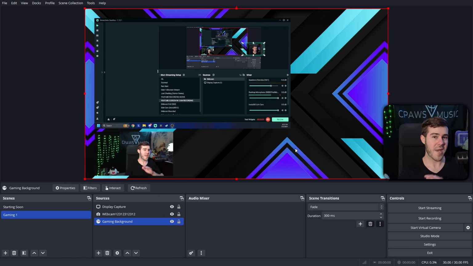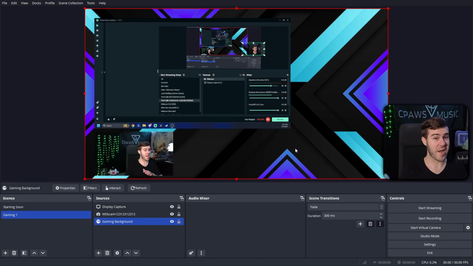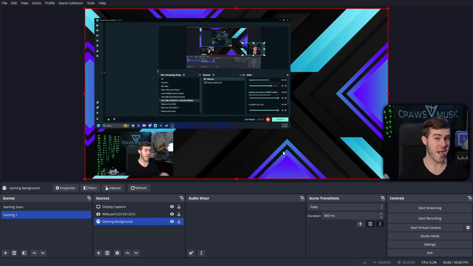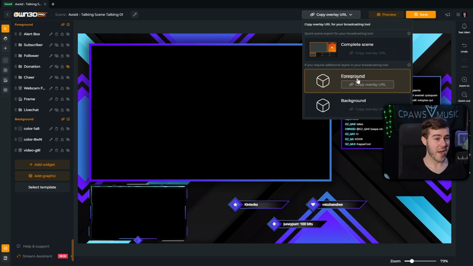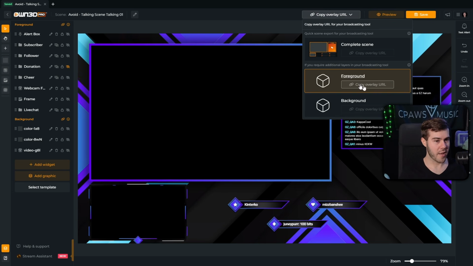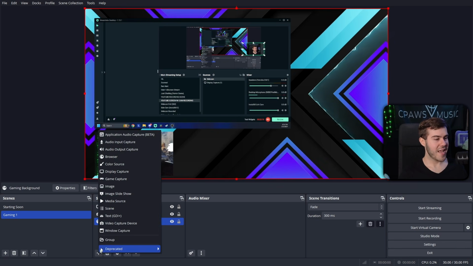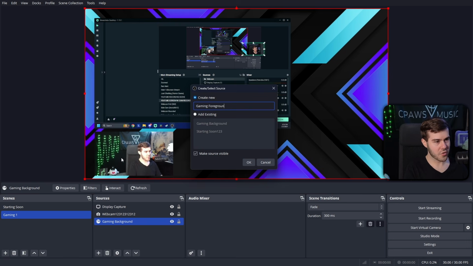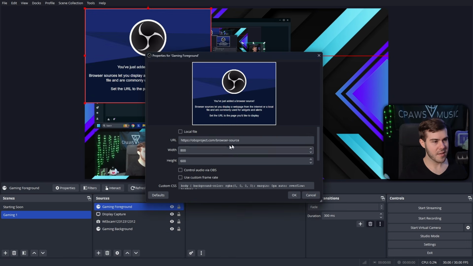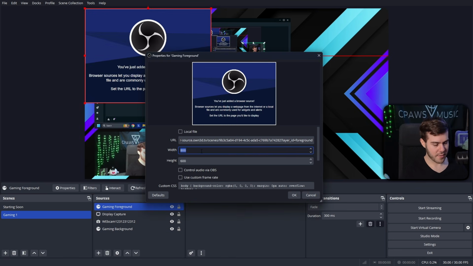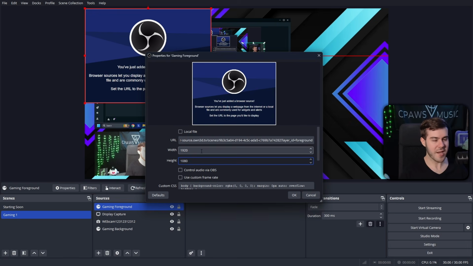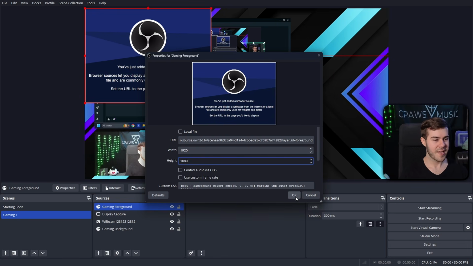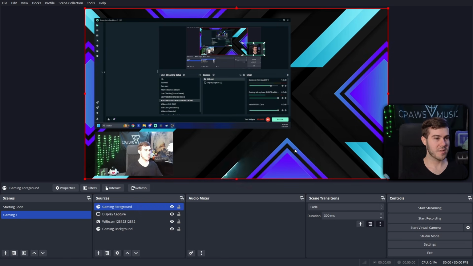So now we need to go back to OWN3D Pro and get the foreground URL to put into OBS. So let's go back. So now we're here, we're gonna go to foreground, hit copy overlay URL, then go back. Now we're gonna add a new browser source. I'm gonna call this gaming foreground, hit OK. I'm gonna paste in the new URL in the 1920 by 1080p. You guys are getting the hang of this by now, hopefully. Hit OK, give it a couple seconds to pop up.